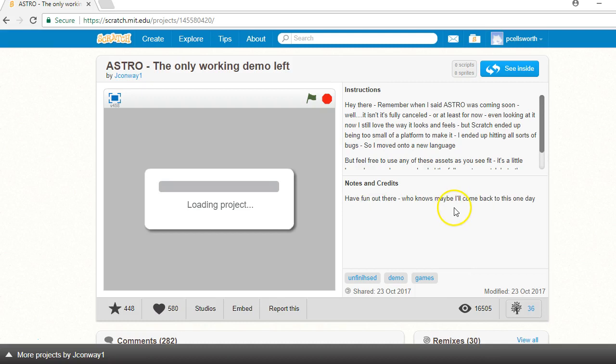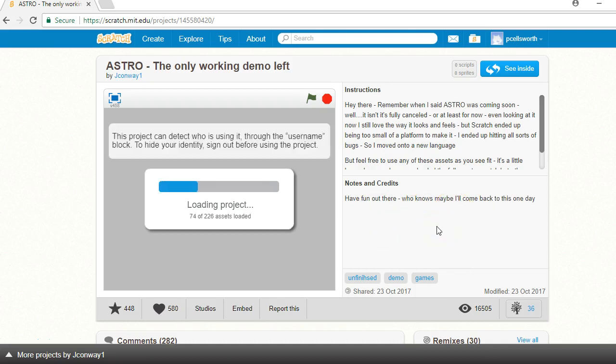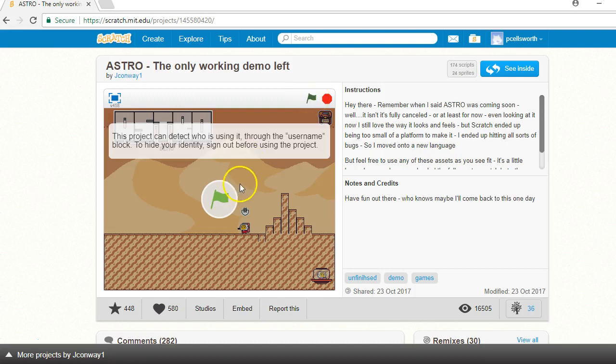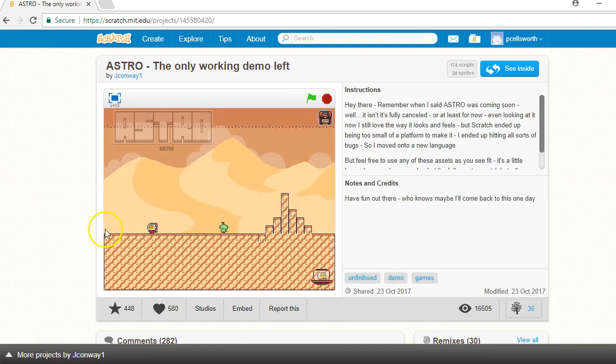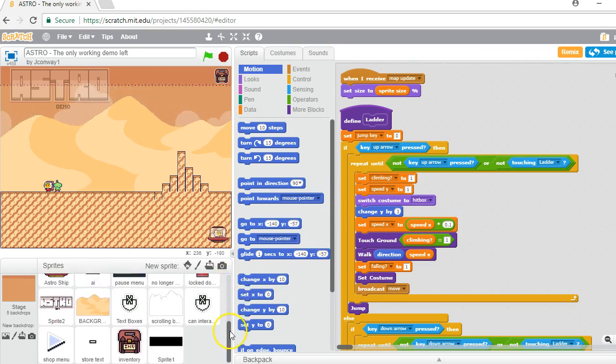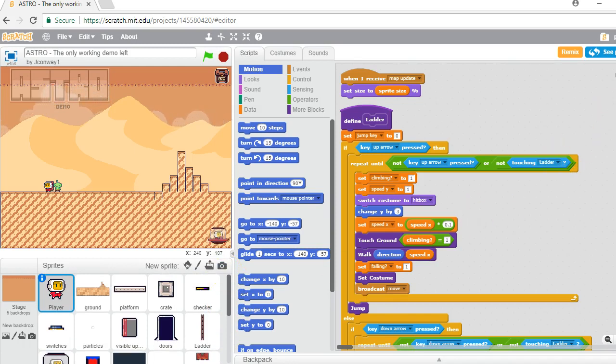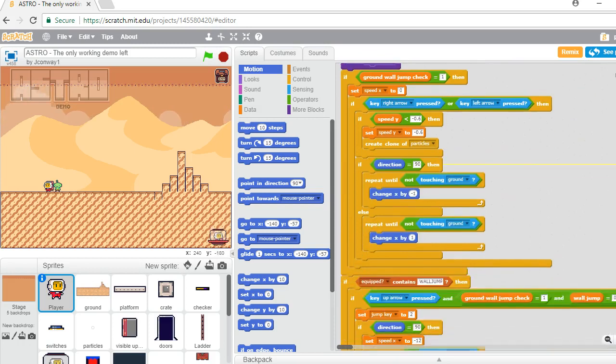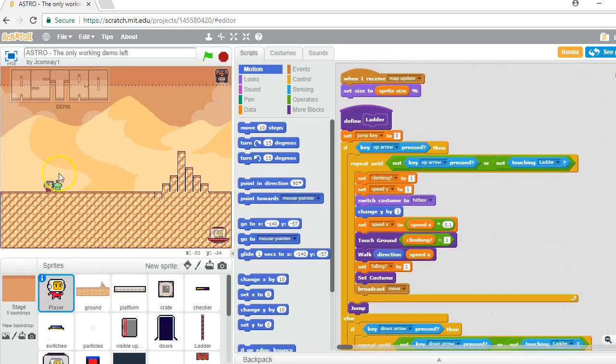I'll load one up here. Now, I don't know exactly what this one's going to do. We can click on the flag to start it, and it looks like it's a little game of some kind. And what you can do over here is if you click see inside, you can see the code, and this has quite a few sprites, a rather complicated little program. And we can see just how complicated it is. We can back up.